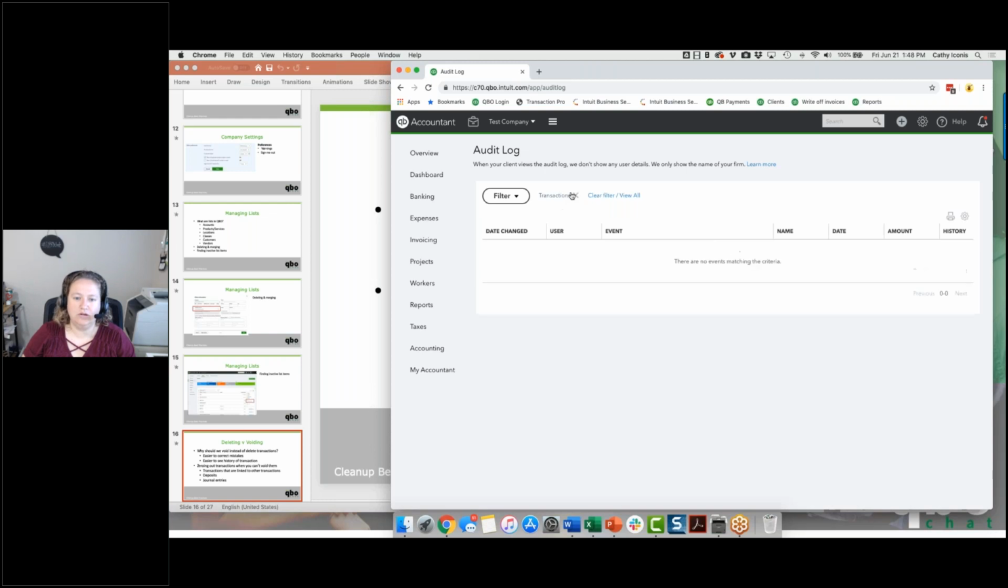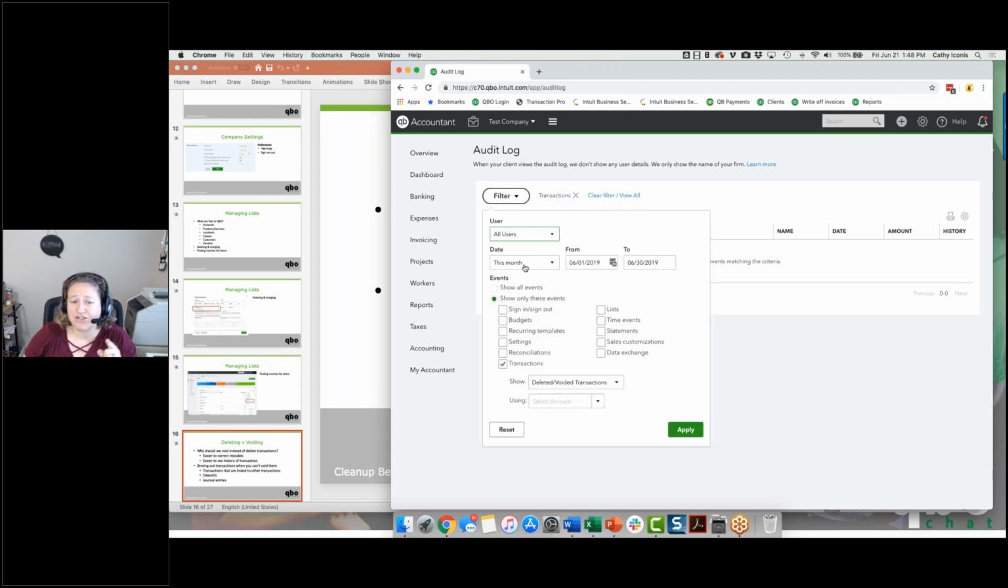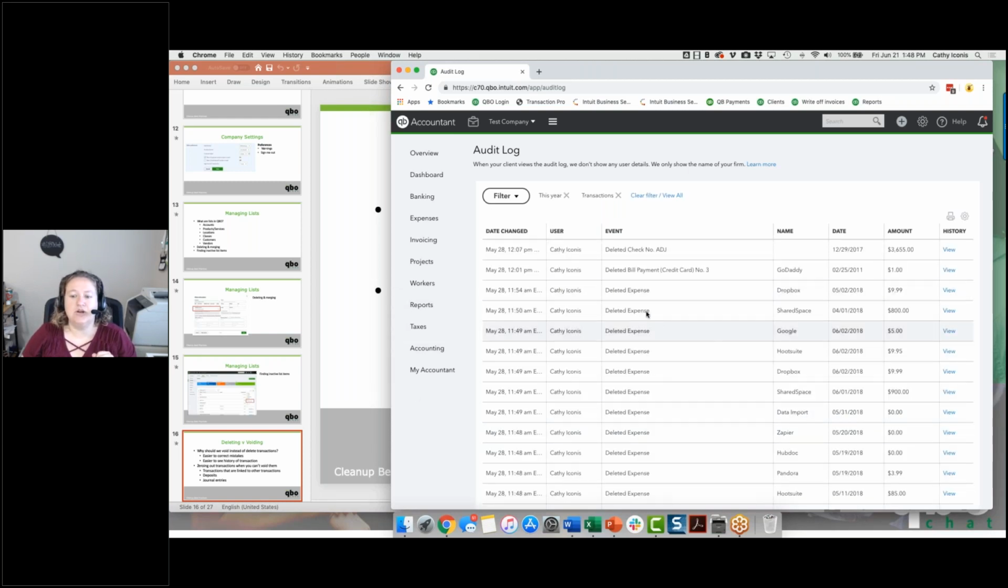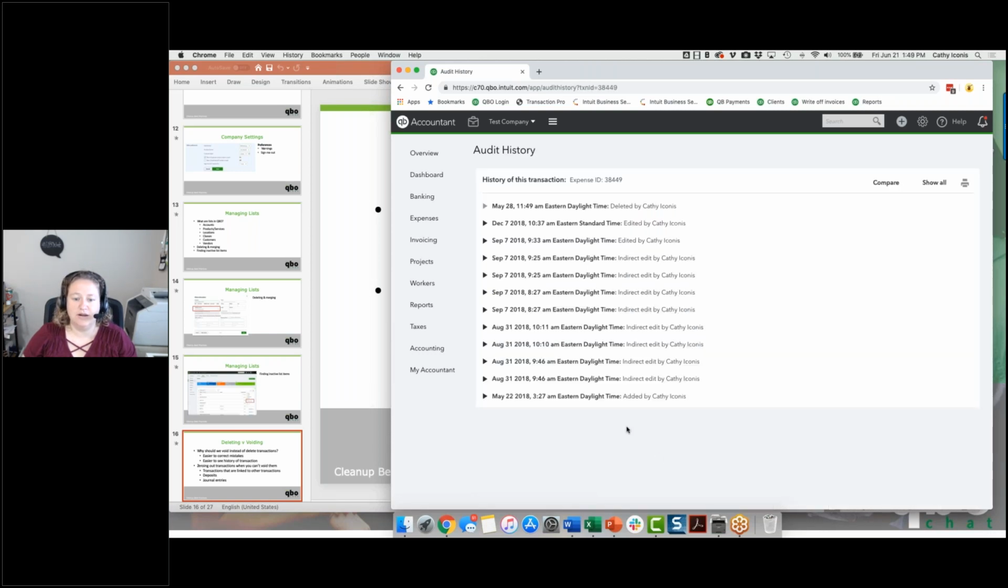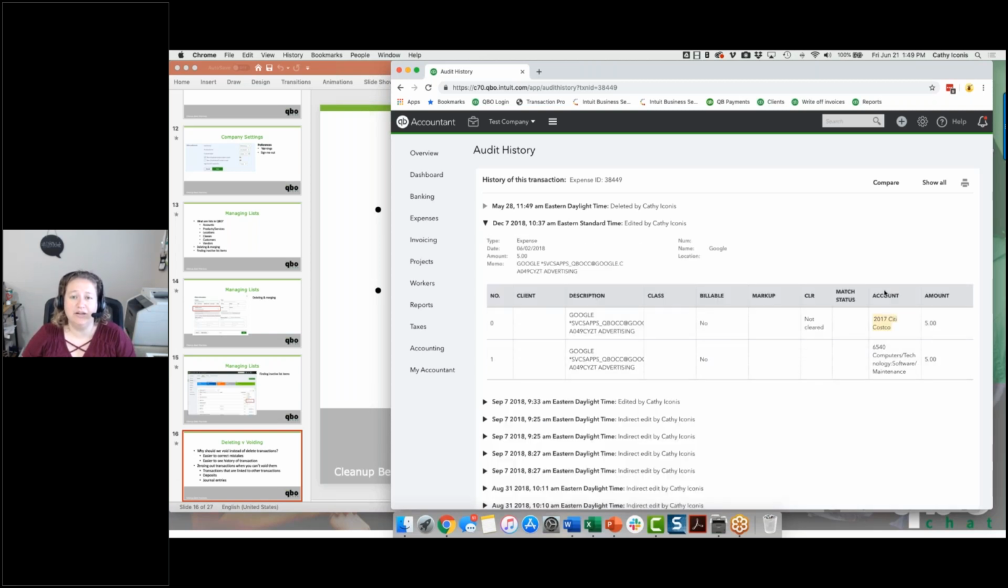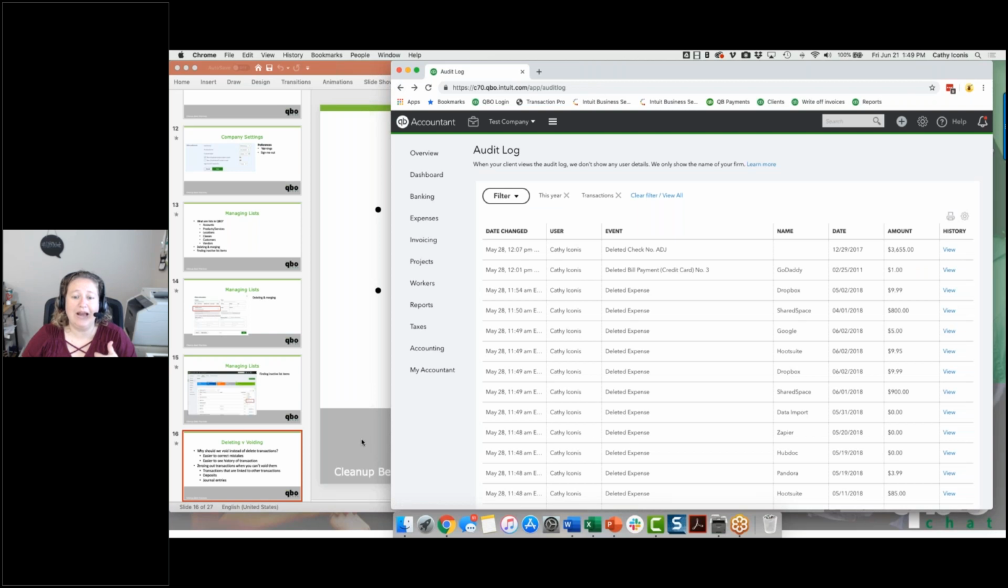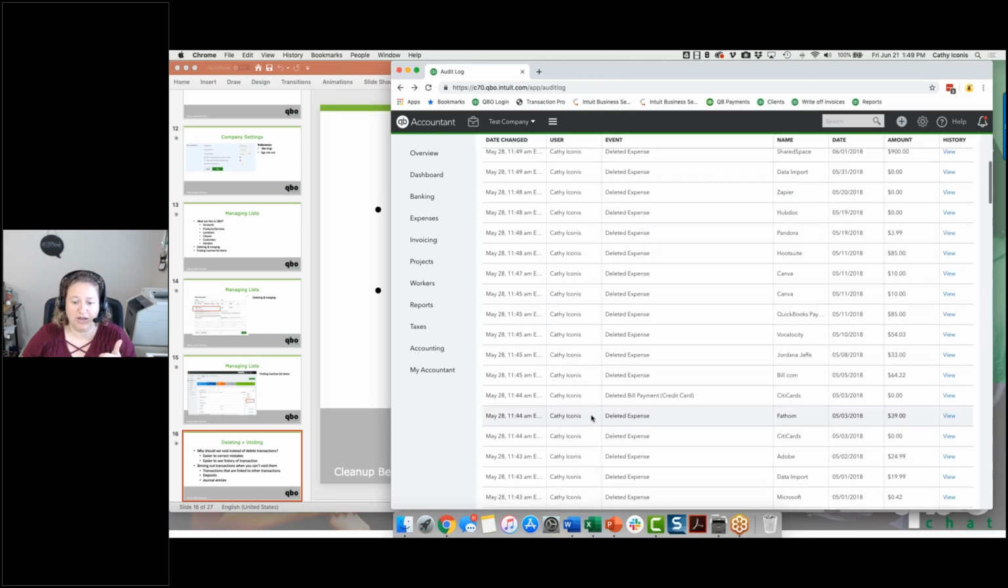Seriously, when you get rid of that little filter of saying this month, it doesn't actually go away. This year, apply. Okay. So when I'm looking at this and it says deleted expense, right? And I view it, I see this history of the transaction itself. But I can't go to the transaction. So if I mistakenly delete a transaction, I have to go in and create a whole new thing, right? I can use the audit log to recreate it, but I have to create a whole new transaction. And that takes time. And I'm here to make sure you don't waste time on things.